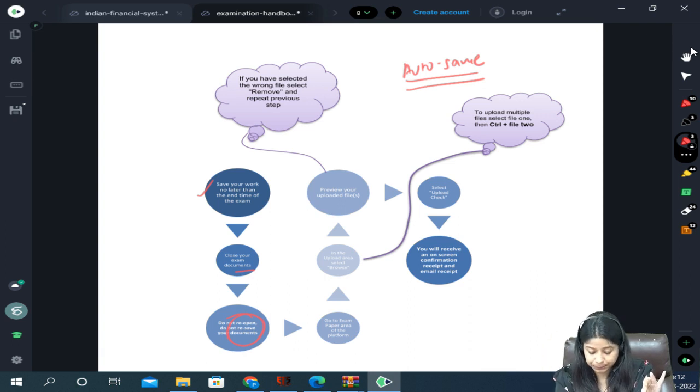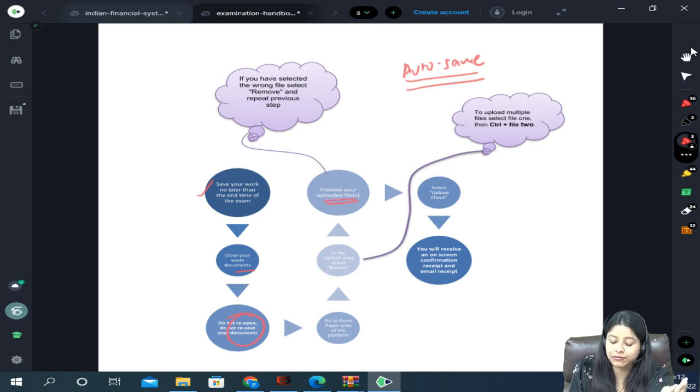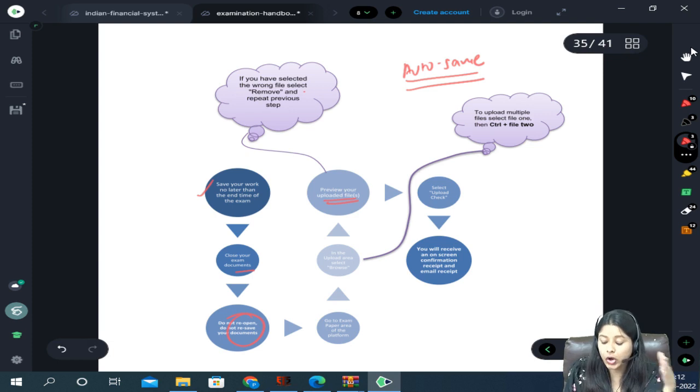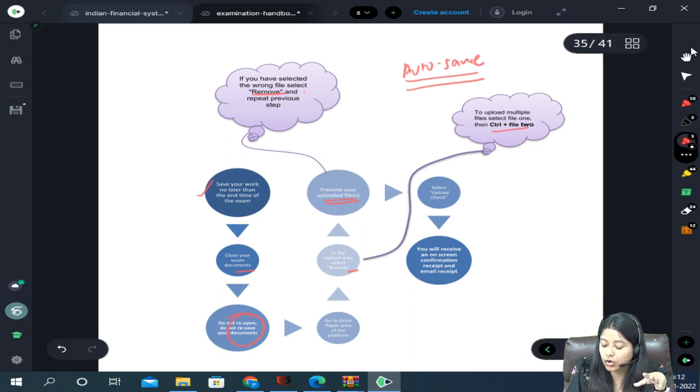Whatever the case may be, once you upload the document, make sure you check and preview the uploaded files. If you are happy, then it's fine. If you are not happy, then make sure you remove it and upload the new file. Once you are happy, you click on the file.